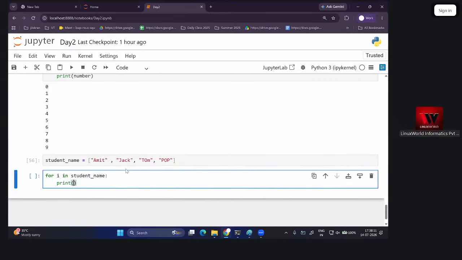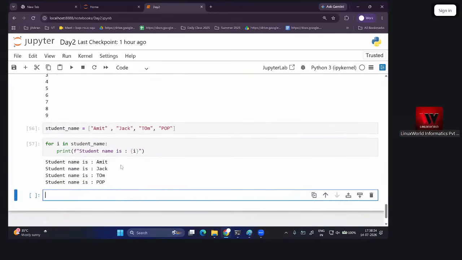So what I want to print is the student name, which is stored inside one variable called i. If I run it, you can see student name is Amit, student name is Chalk, student name is Tom, student name is Pop. One by one we picked this variable and printed its value here. So we can do it inside the list also.